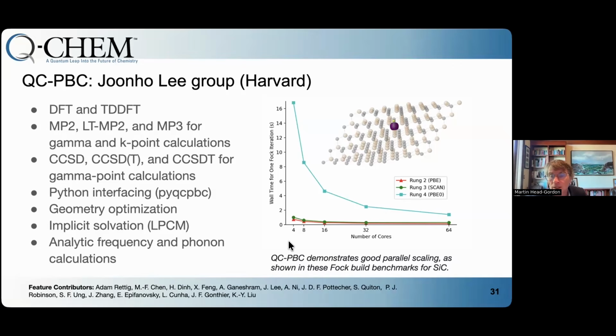And the QC-PBC development effort has concentrated heavily on parallel performance, and you can see how nicely the wall time for the silicon carbide benchmark comes down as the number of cores is increased. So it has very, very good parallel performance. So this is an exciting, completely new capability for Q-Chem, and it comes bundled with Q-Chem 7, so external package.